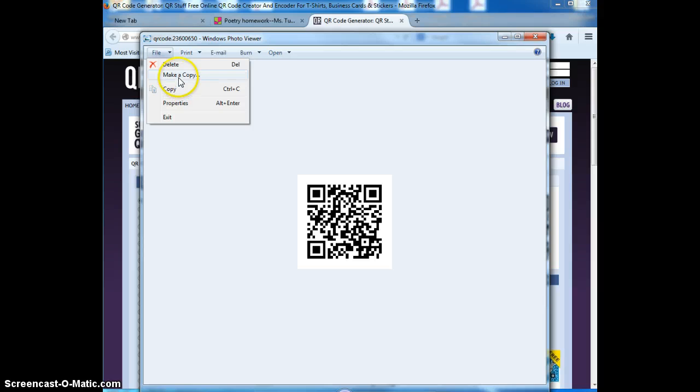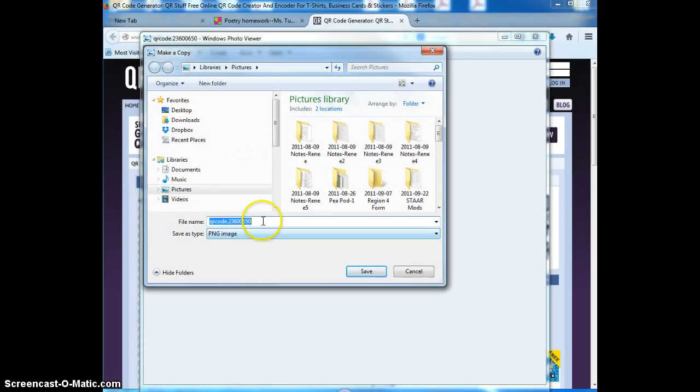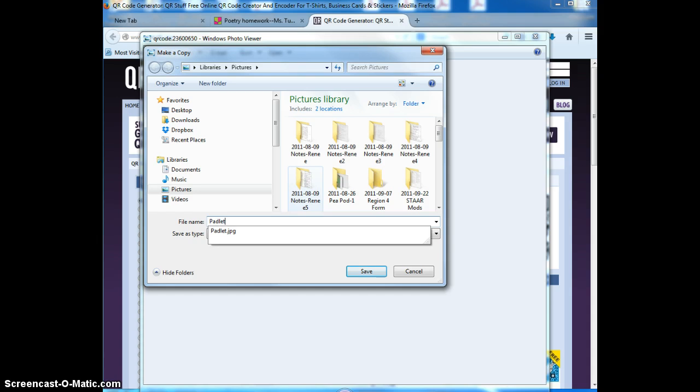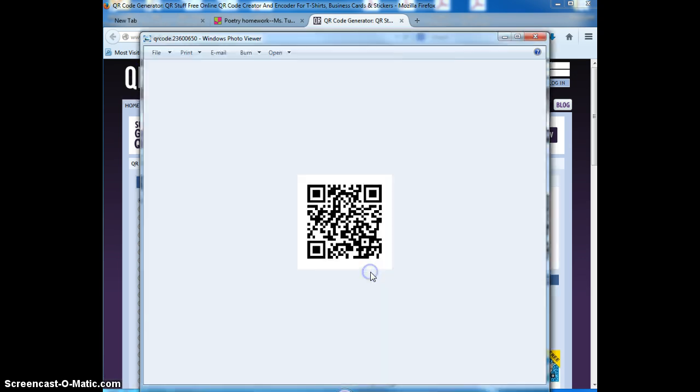Go to File, make a copy, tag it as, for this one, Padlet Poetry, and I always put it on my desktop so that it's easier to find.